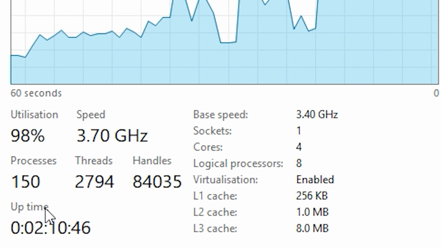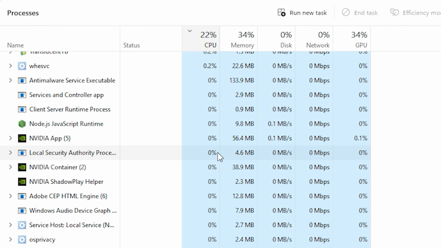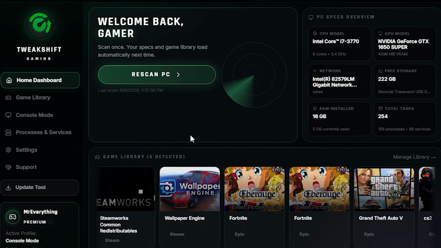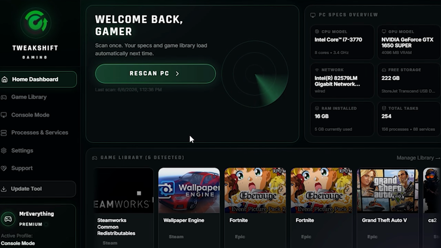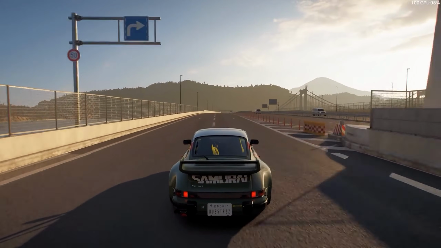Windows can run hundreds of background processes before you even launch a game. Some are needed, but many just waste CPU, RAM, and system resources. So in this video, I'll show you how to use TweakShift console mode to create a cleaner gaming environment with fewer processes, lower system load, and smoother gameplay.